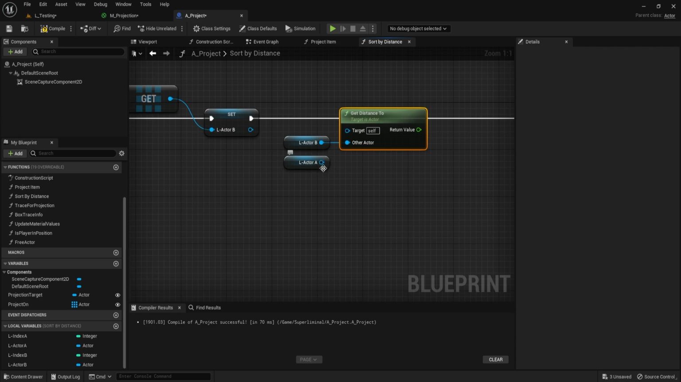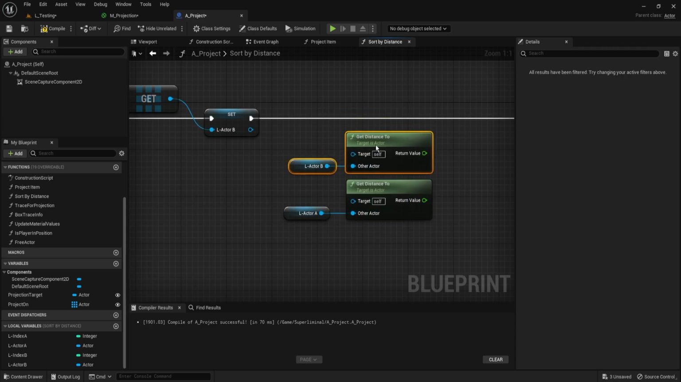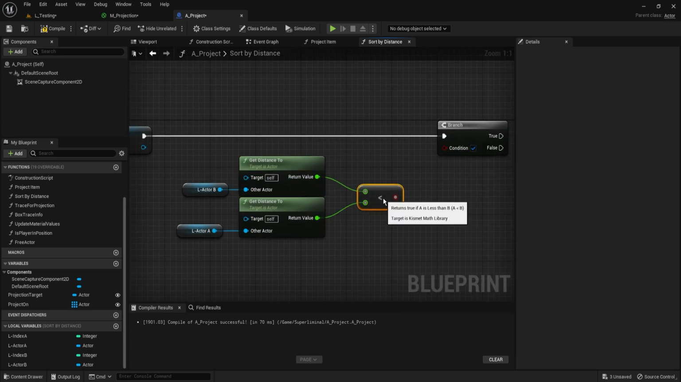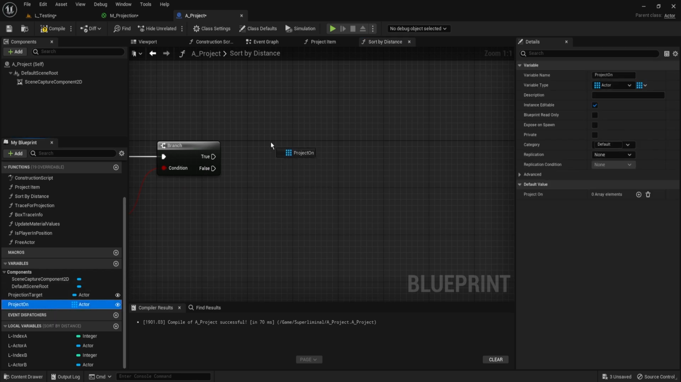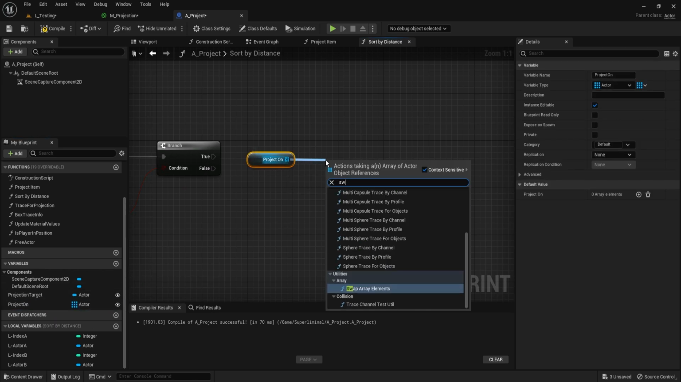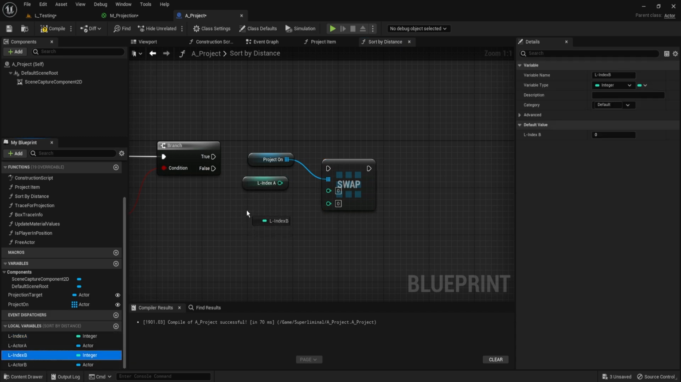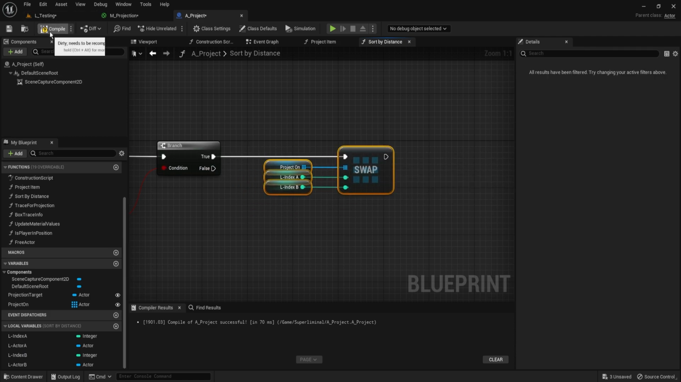Then we will do the same thing at the bottom, and we want to make sure if B is inferior to A, so if this is the case, make sure you get it the same. Then we want to swap. So that's pretty simple. We're just going to get a reference to project on, we're going to say swap array elements, and we're going to get index A and index B. So align these, and on true we swap. So with that, we're finished with our sort by distance.